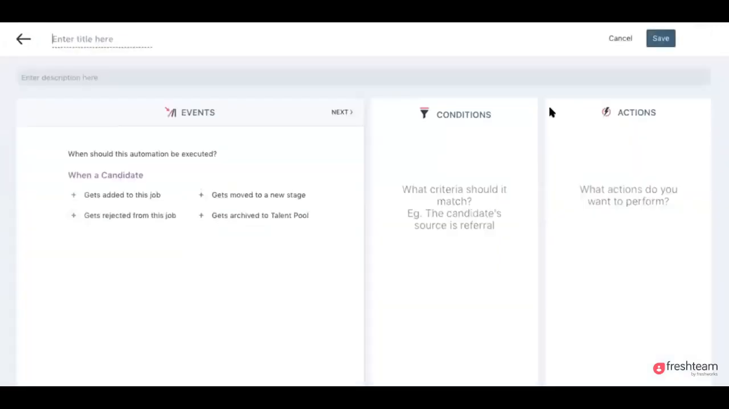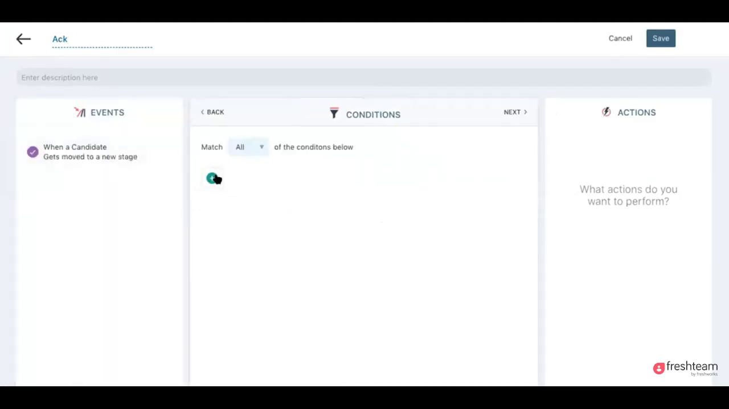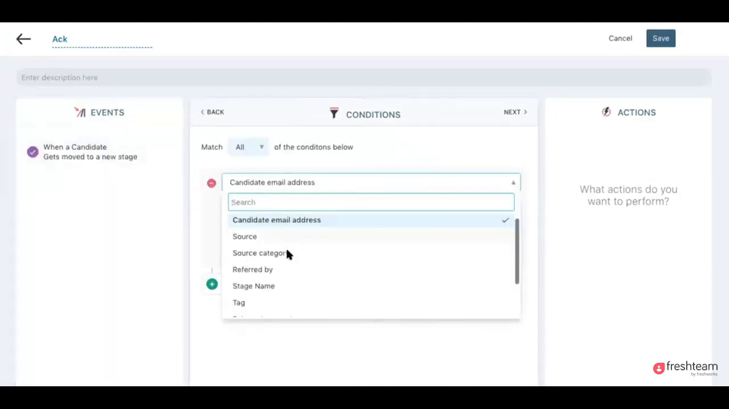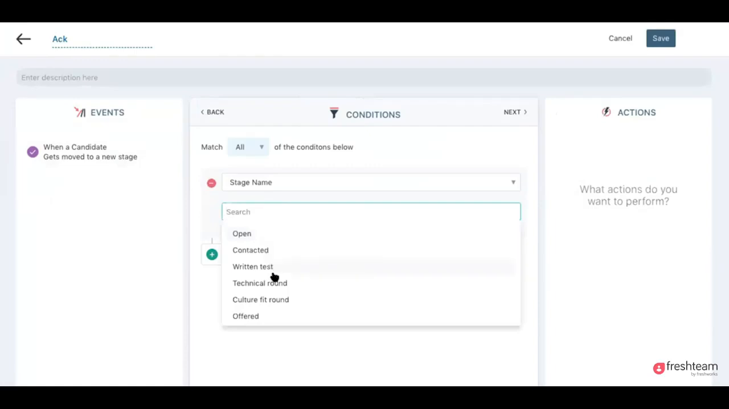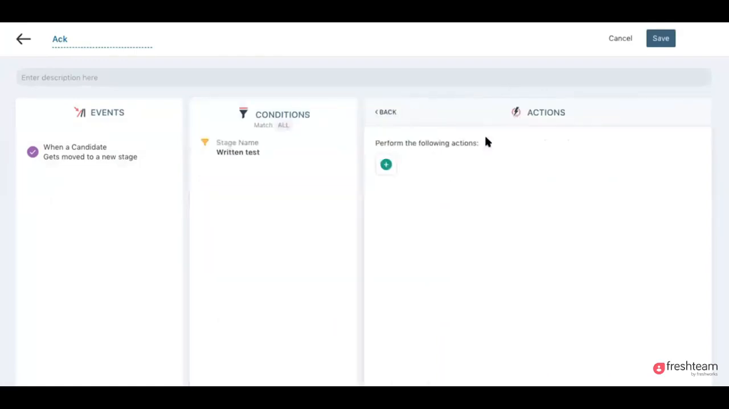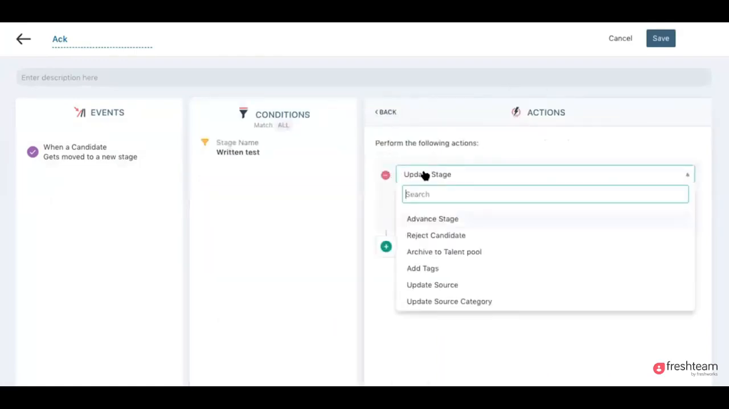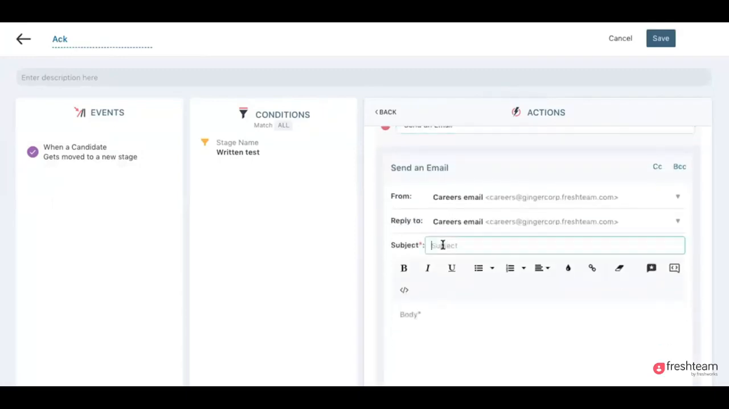Click on Create New Automation. You'll see an automation setup page with 3 different columns: the event at which the automation should be triggered, conditions based on which it should be executed, and the action to execute. When the candidate gets moved to a new stage and the stage name is Return Test, send the candidate an email acknowledgement. Once I save this, the automation will be enabled and any candidate who's advanced for a Return Test will receive an email acknowledgement.